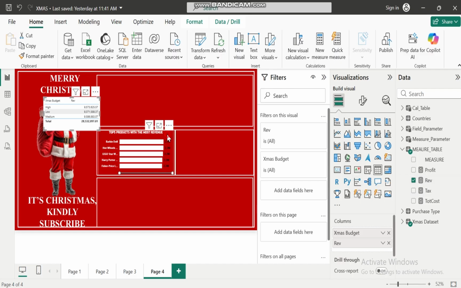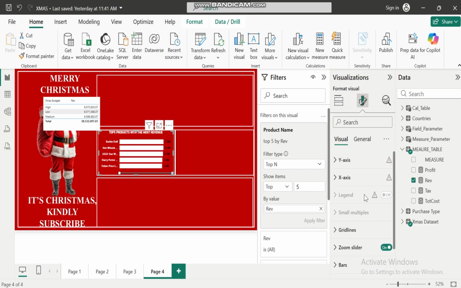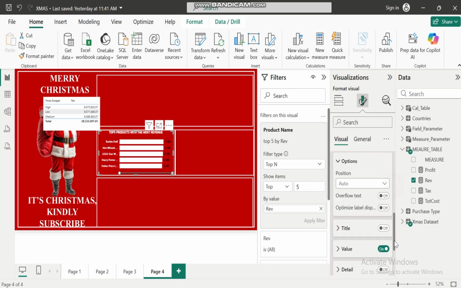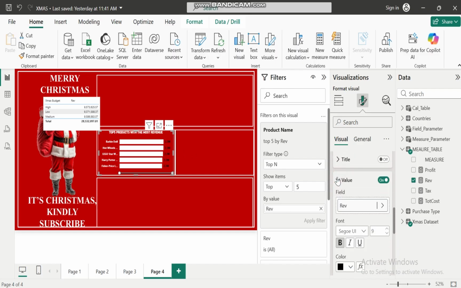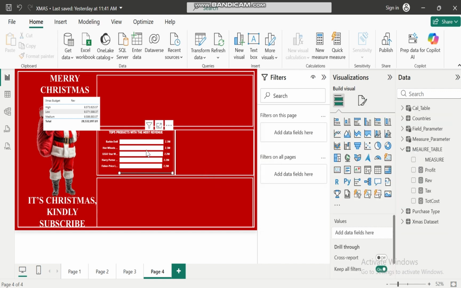But before that, I don't like how this is black, so let's just go into the data labels for this particular visualization, this one of course, and change the data labels value from black to white. I think that will make a lot of sense. So from black to white, and I think that's fine.